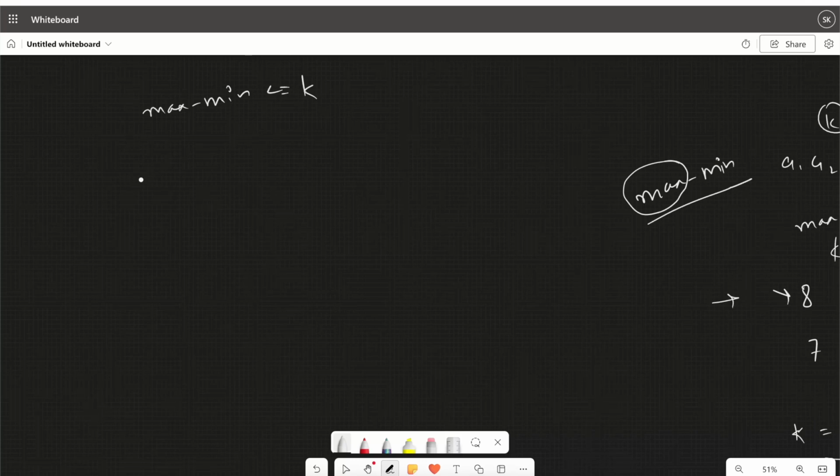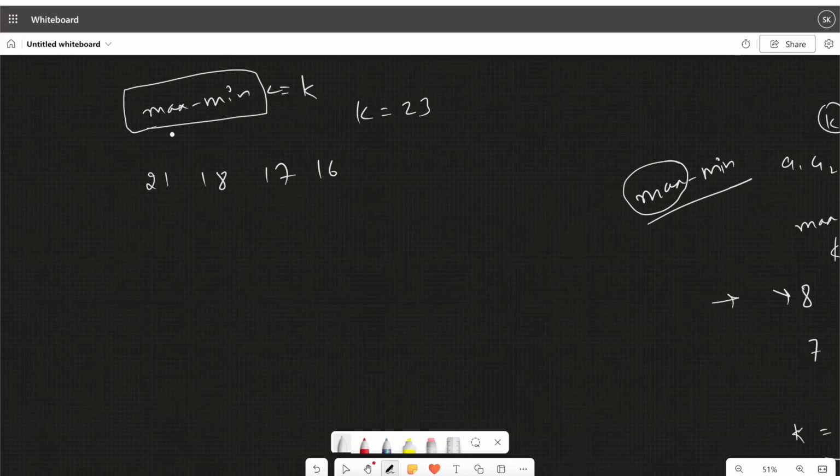Let's say the example is 21, 18, 17 and 16, and we have k equal to 23. You can see max minus min is less than or equal to k. Again, the player will choose the optimal strategy. He will try not to disturb max minus min. And how can he do this? See, max minus min is decided by these two elements.